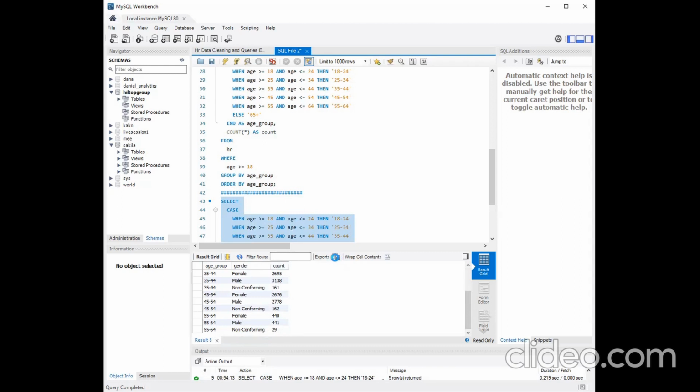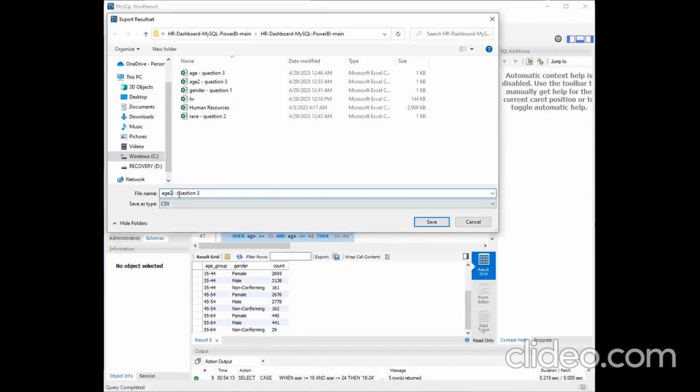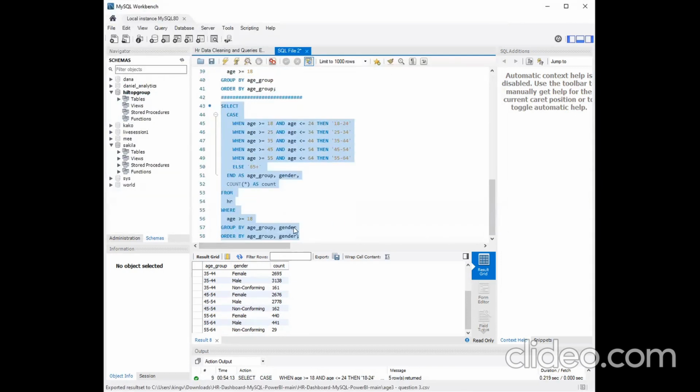So I'm going to export this data and name it age 3. I think this is the one we're going to be using, because it contains everything. So I'm going to save this. Now we've done the age. We've answered the question: what is the age distribution of employees in the company? But I decided to go above and beyond and group this by gender, so that we can know how many females, how many males, and how many non-conforming we have in each age group.